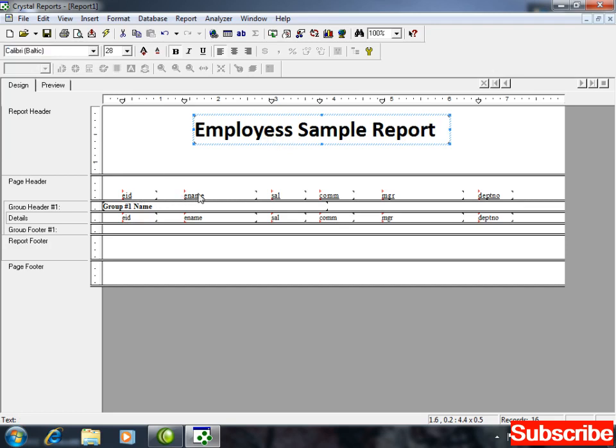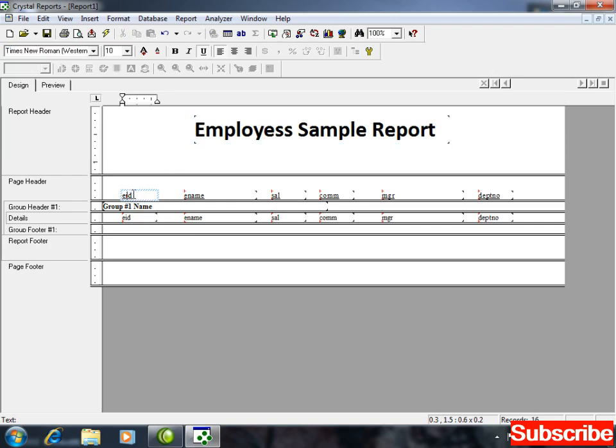For the student ID, name, salary, I'm going to change them as well. Sorry, not student, the employee ID. Employee ID selected. Here I'm writing only ID. For this one I'm writing name. For this one proper salary. Commission. For this one manager. And here the last one department number.